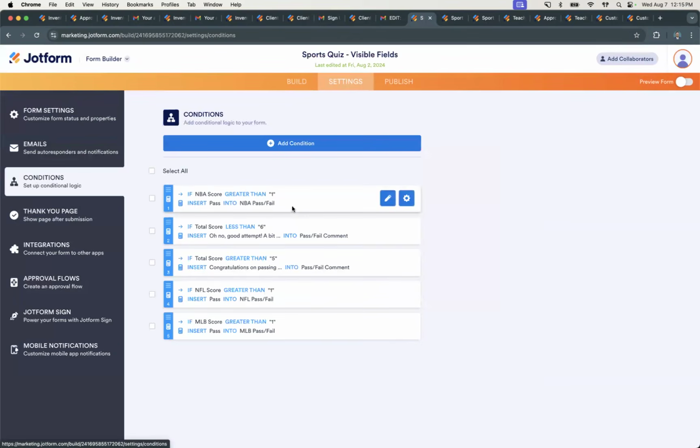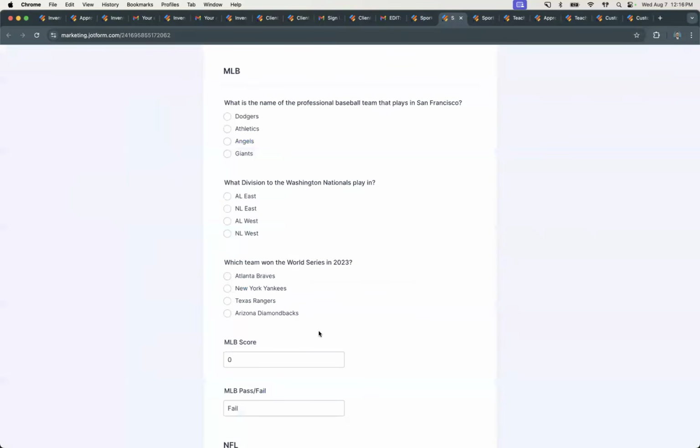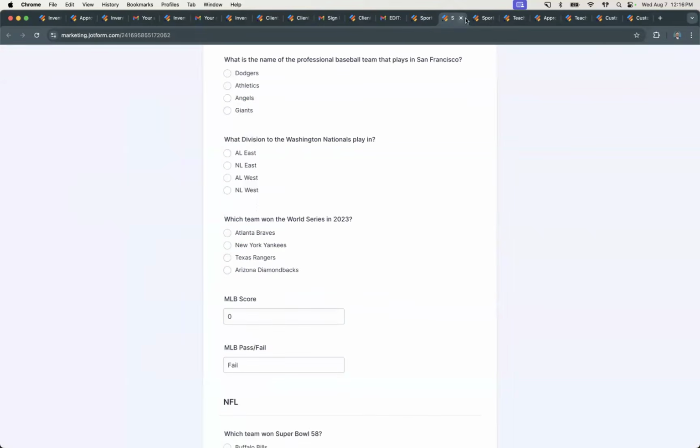And if we look at the conditions, you'll see there's a lot fewer than there were before. Really all I'm doing is looking for a score of greater than 1 to override the failing result with passing in the short text field where we track pass or fail for each section. And then based on the total score, I override the message that shows about passing or failing. So I'm leaving these fields visible, right? These would run in the background, and we'll look at that in just a second.